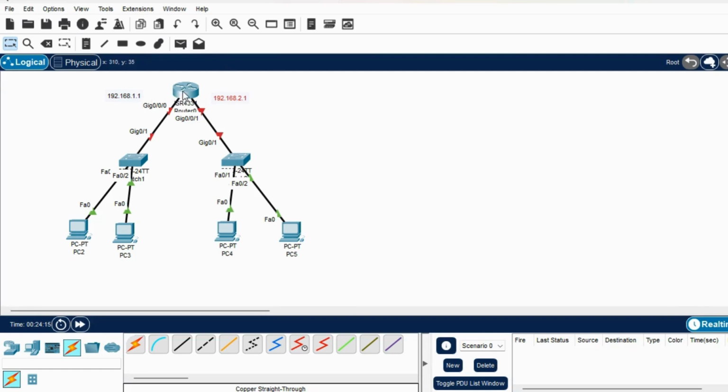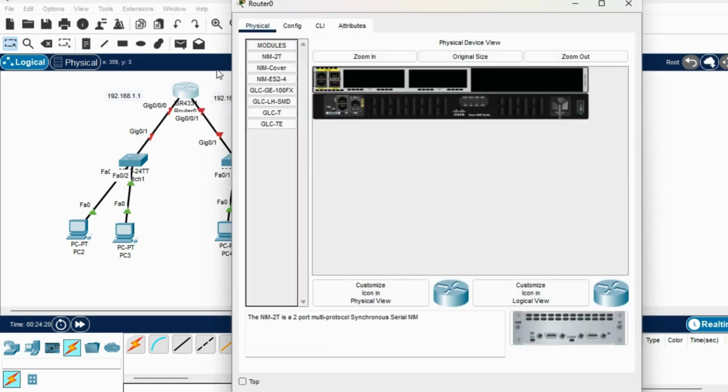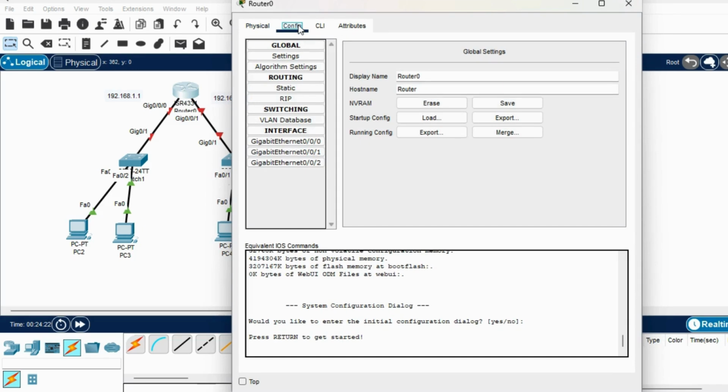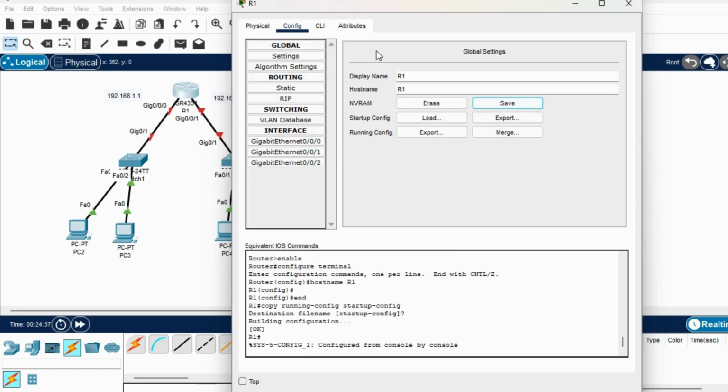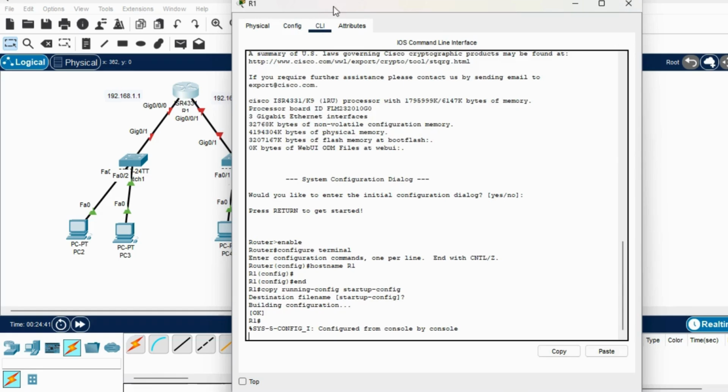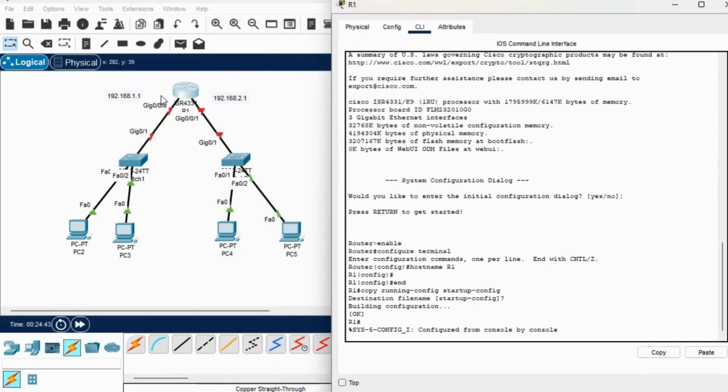Then we go to router 0 here. We go to the configuration. Let's change its name to R1 and the host name to R1, like that. Let's save. Then we go to the CLI command to make the configuration of these two network ports.